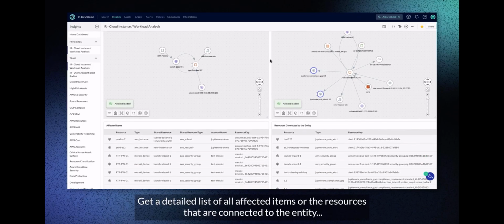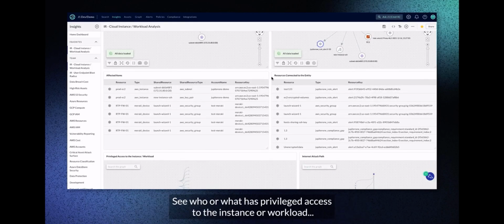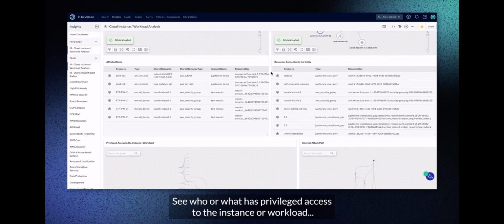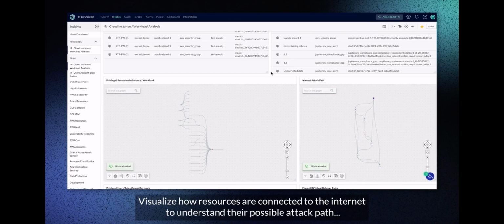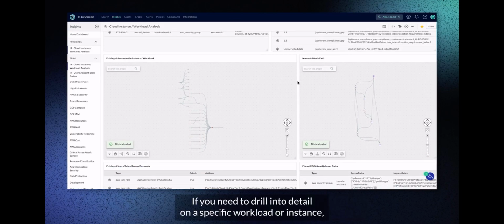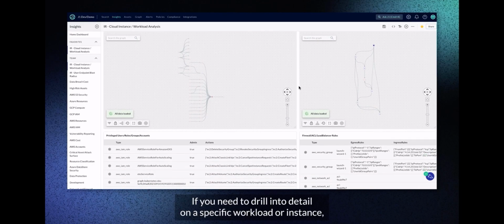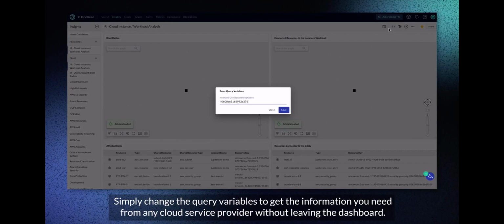Get a detailed list of all affected items or the resources that are connected to the entity. See who or what has privileged access to the instance or workload. Visualize how resources are connected to the internet to understand their possible attack path, and more. If you need to drill into detail on a specific workload or instance, simply change the query variables to get the information you need from any cloud service provider without leaving the dashboard.